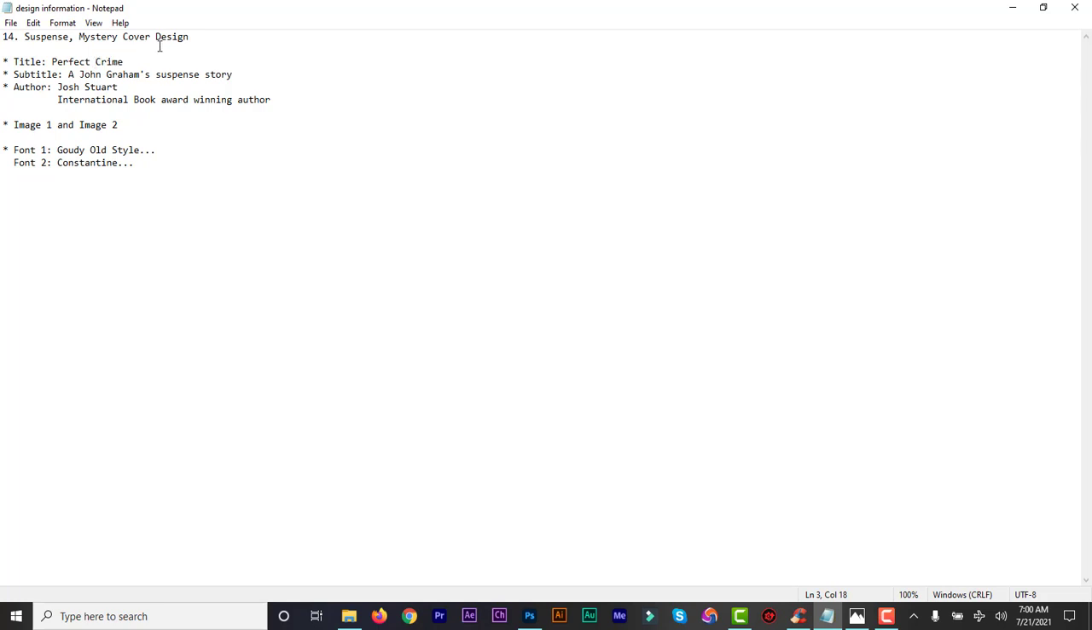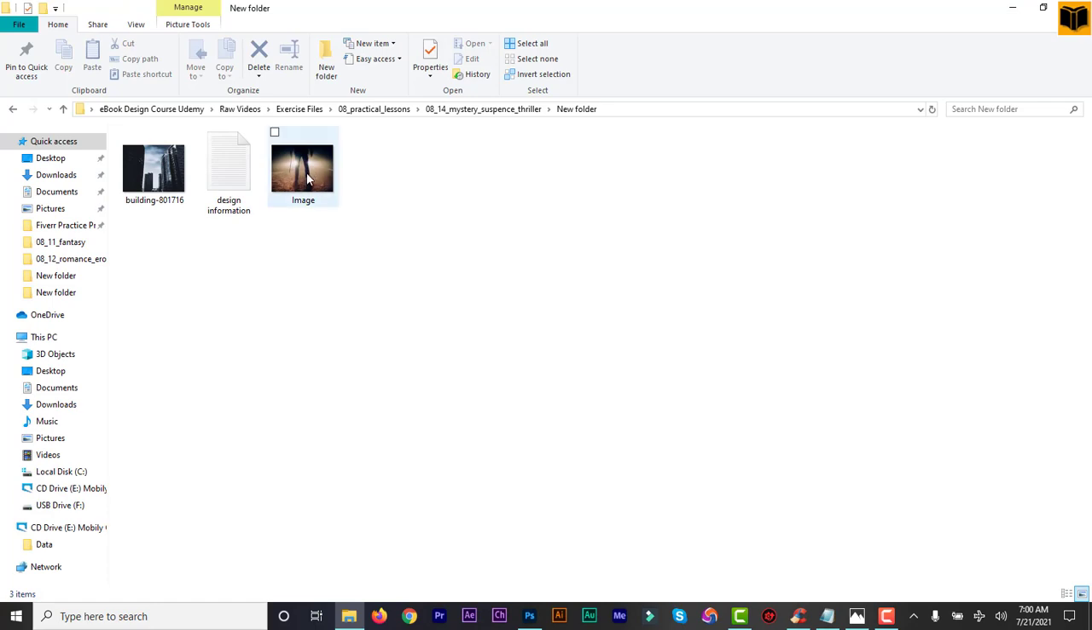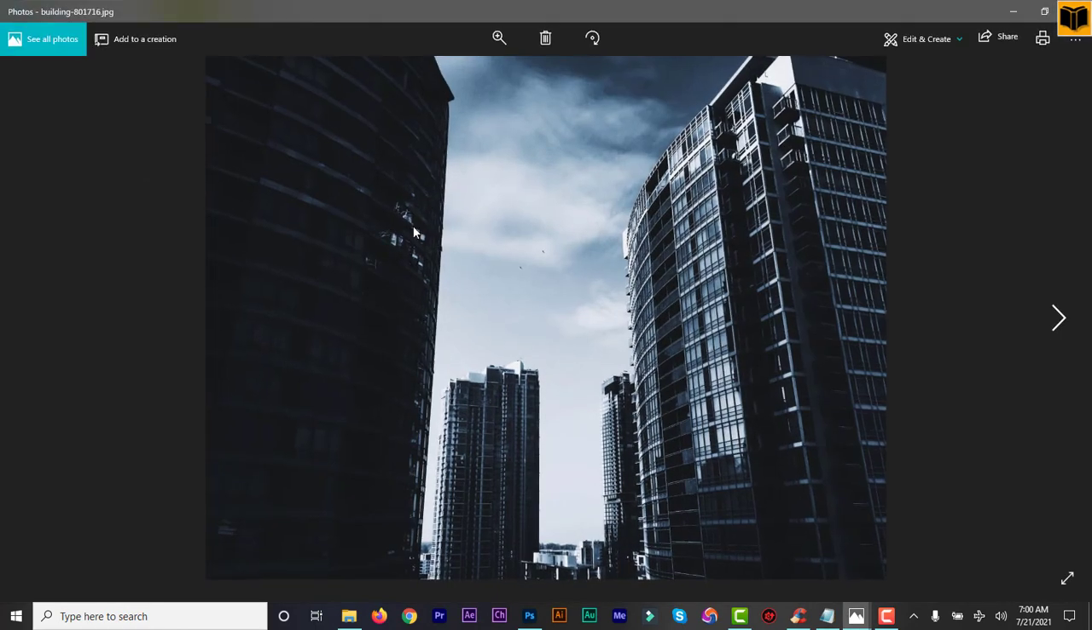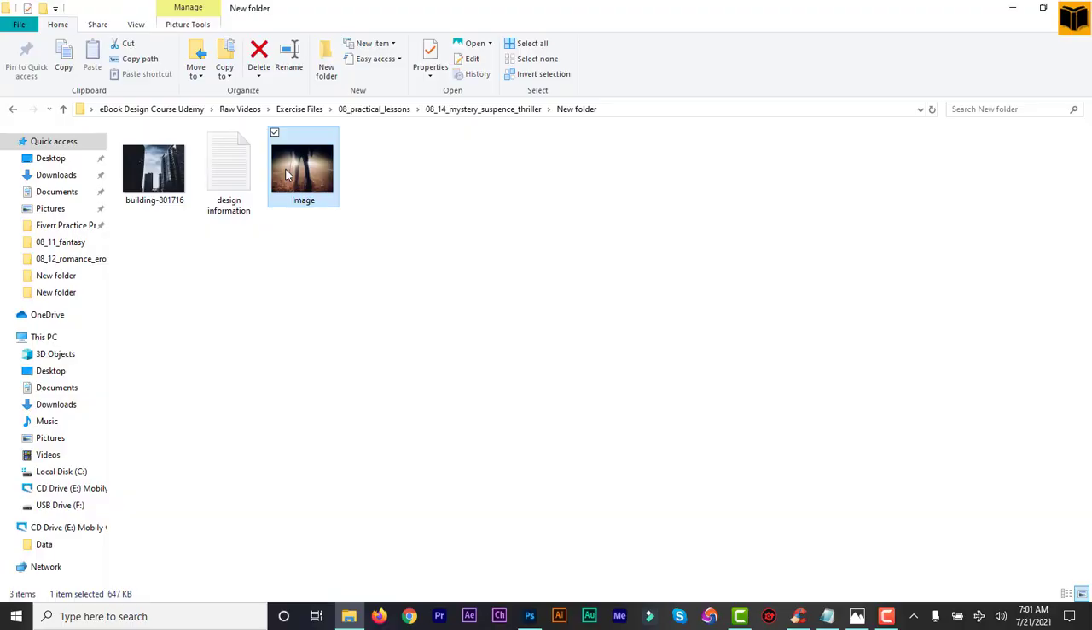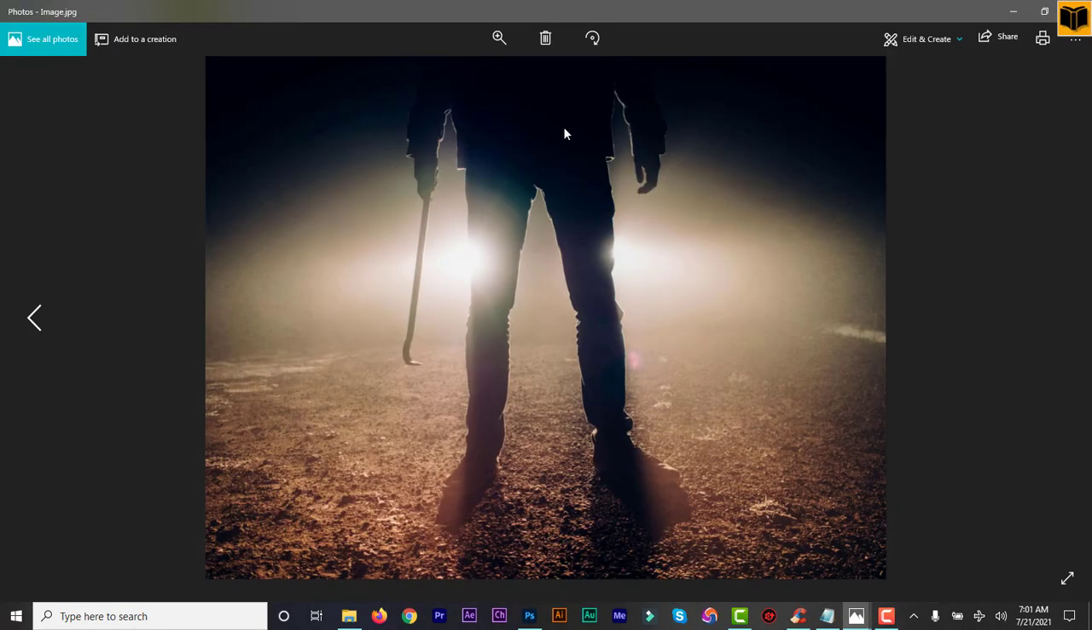So this is just an image, a book cover with two images, and we have the title, the subtitle, and of course we are going to be using these two fonts, the Galvy old style and then the Constantine font. So let's create, and these are the images that I'm going to use. They are simple images and I'm going to blend them together nicely. So this is the second image, and you can see the face, so this image, we are going to create something like a night scene.